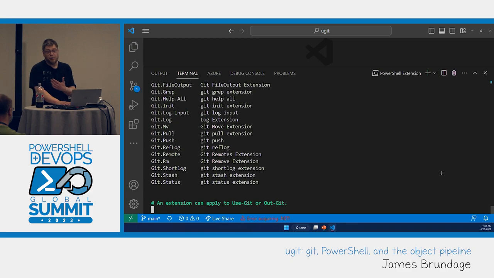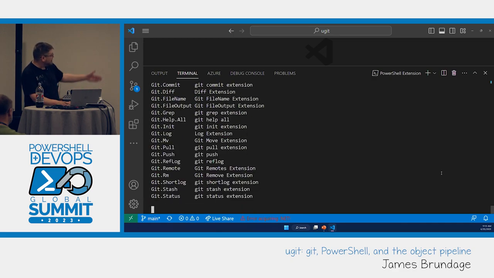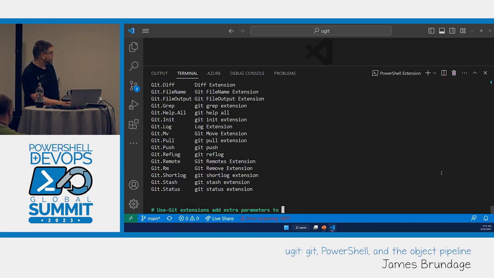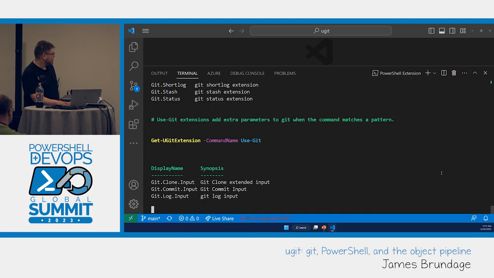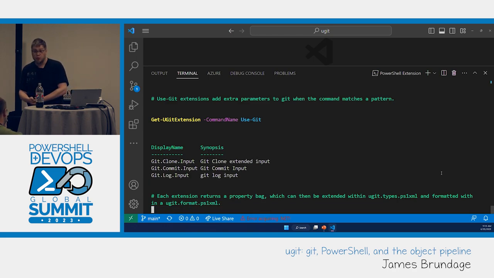An extension can apply to either useGit or outGit. One that applies to useGit changes input parameters. One that applies to outGit changes how you parse it. So here's all of our outGit. Got a lot of those. And here's all of our useGit. And we just got a few of those. Each extension will return a property bag. So you are basically, okay, I'm getting a bunch of strings, I'm gonna turn them into a property bag, turn that into a basically pseudo-typed object, and then you can use a types.ps1xml or format.ps1xml to extend that.